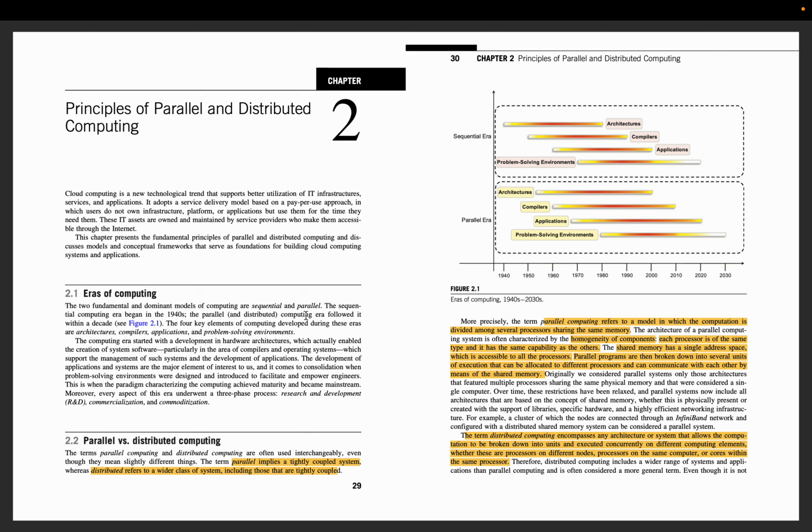Okay, so parallel computing refers to a process. A task is divided into processes, and all the processes are executed concurrently using a multiprocessor system. Okay, so this is parallel. This is the core idea of parallel and distributed computing.